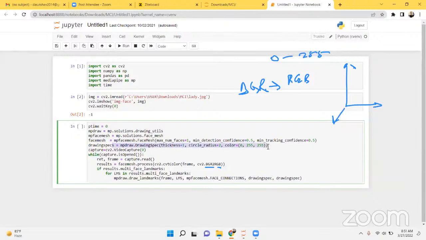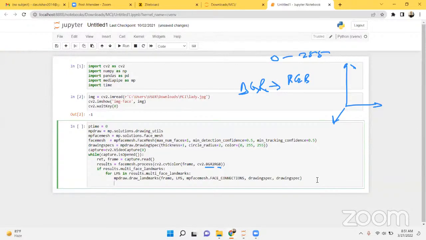Okay, so there are two kinds of things we are drawing. One is the contour and another is the landmarks. So that's why we are passing it twice. Now that we have already passed through this, the next thing is we need to calculate the FPS.